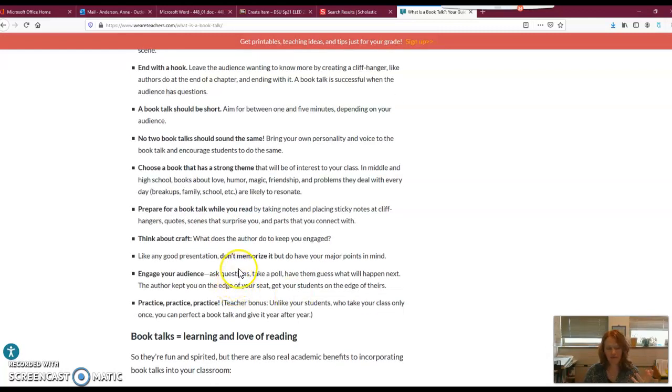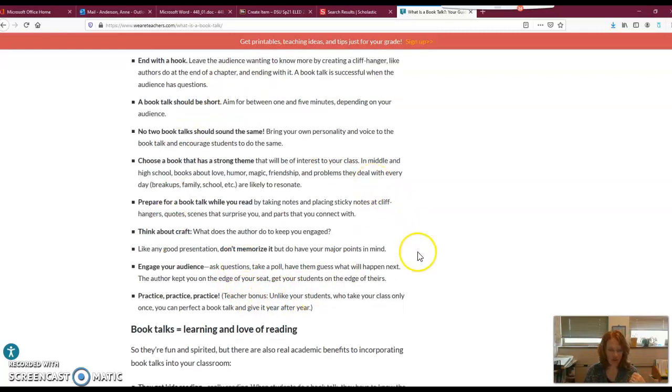Engage your audience. Don't memorize it. Kind of go through the major points, and then practice, practice, practice. These are all good ideas for you to give to your students in your classroom.